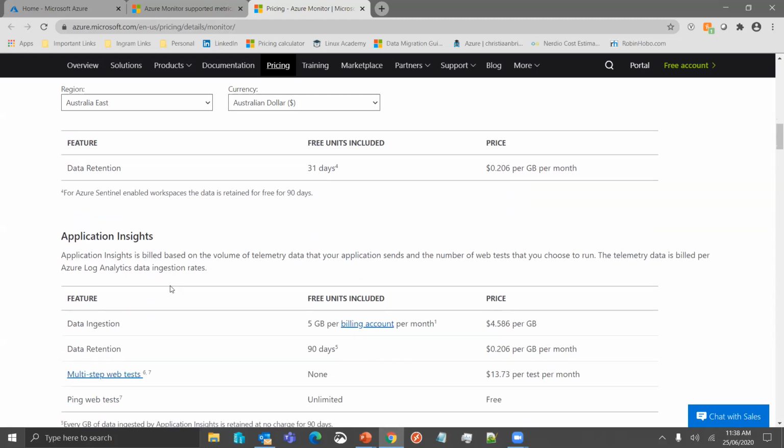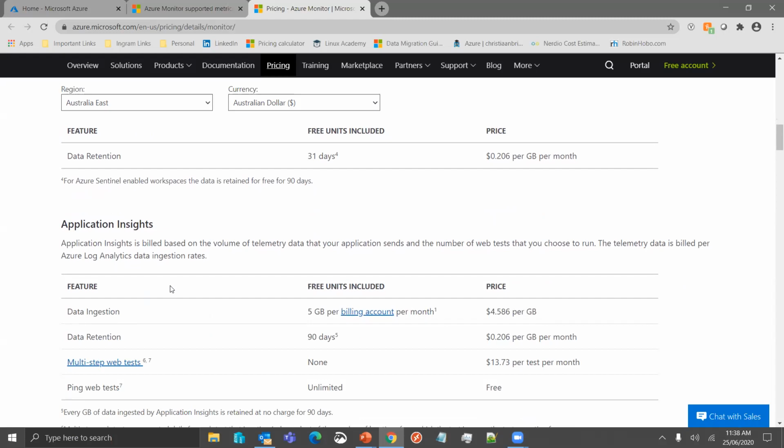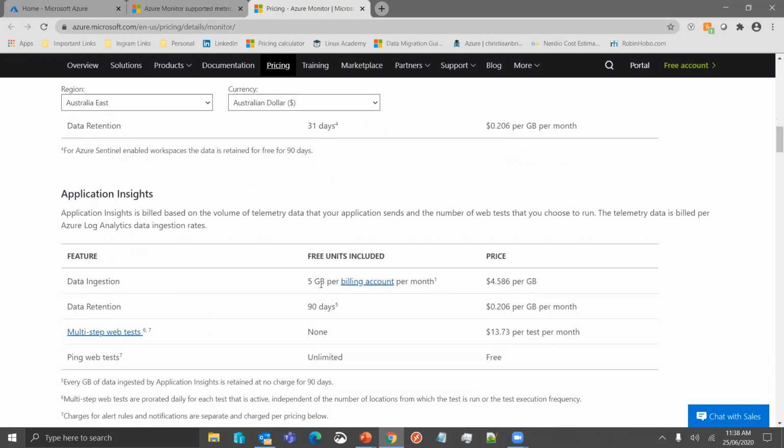When it comes to application insight, again, this depends on the telemetry data that your website is pushing, right? Depending on the application that you have developed. So here again, 5 GB worth of data is free per month. Data retention in this scenario is 90 days instead of 30 days, which is 90 days free of cost. Multi-step web tests are not available in the free version, and ping web tests you can do as many as possible. There is no cost associated with that.